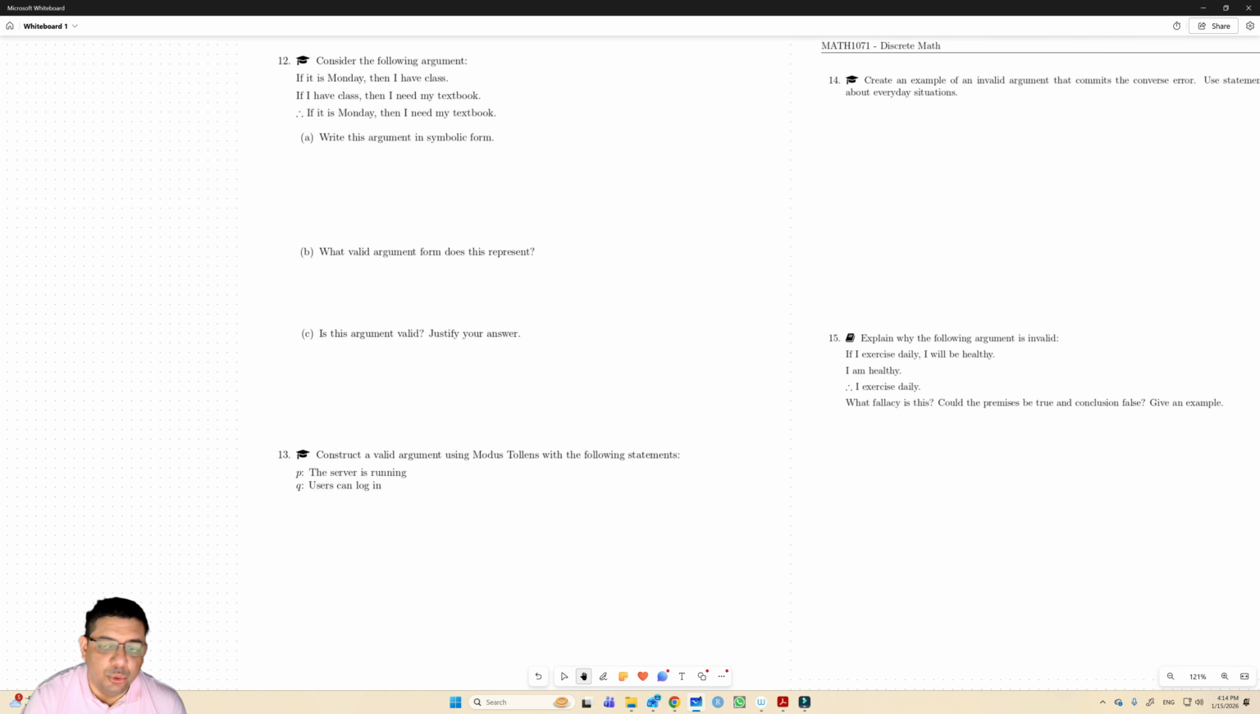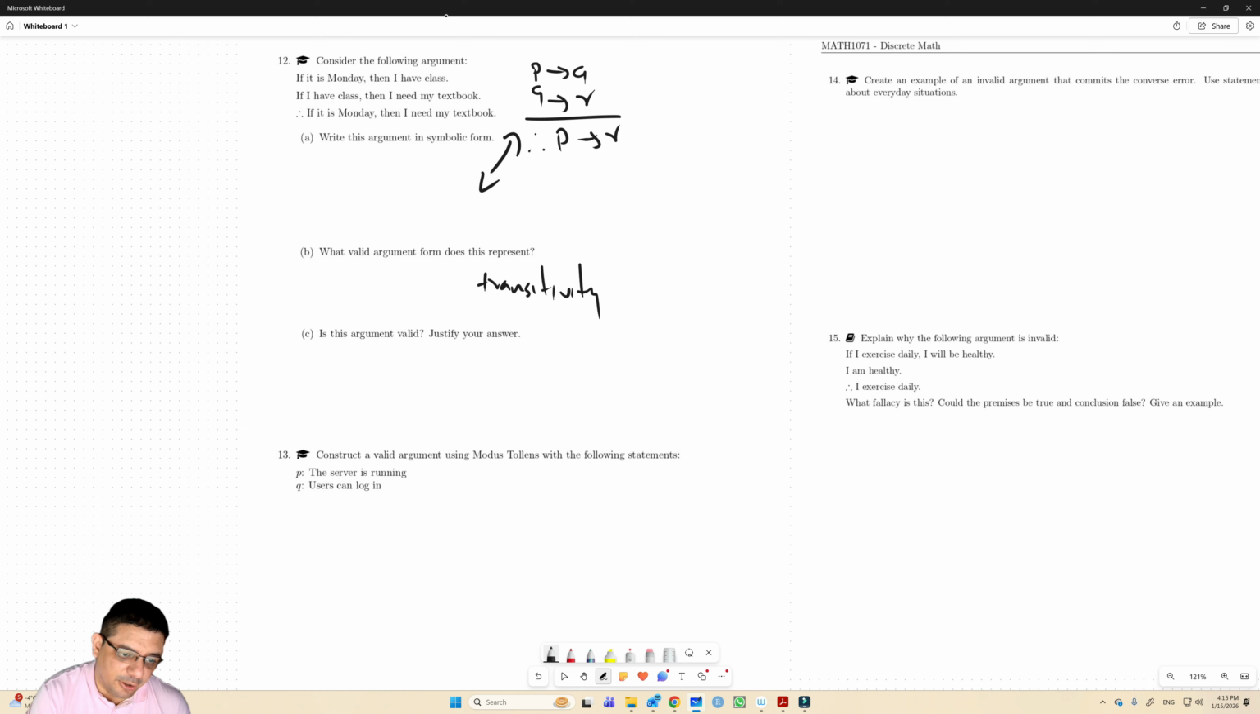Now, 12. Consider the following argument. If it's Monday, then I have class. If I have class, then I need my textbook. If it's Monday, then I need my textbook. Well, notice that this is P implies Q, Q implies R, and then the conclusion is P implies R. If we want to write this argument in symbolic form, this is the way that we call it, and this is the transitivity argument. Once again, is this argument valid?